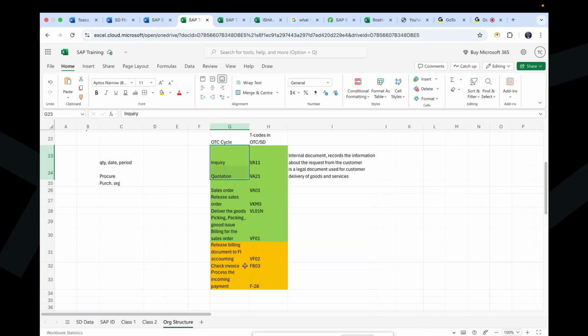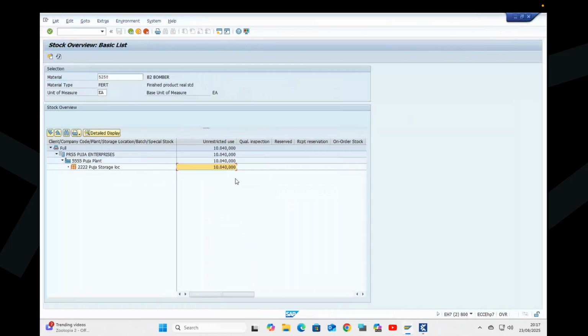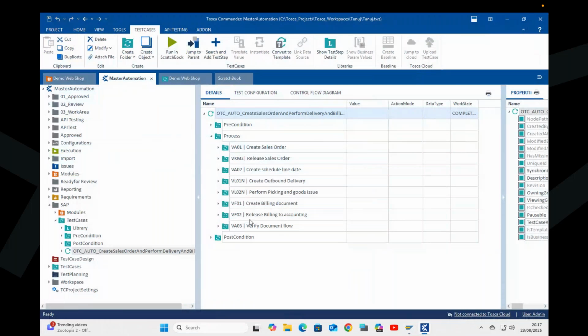However, even in our automation, we are not going to do FD03 and F28. In my work in Tosca, whatever I'm going to teach you, I've nowhere added F28, FB03 or FBL5N. There's something called dunning, and I have not added that either, because that is not in the scope of this module. Only the T codes you see here are in the scope of this module, so I'm adding those.